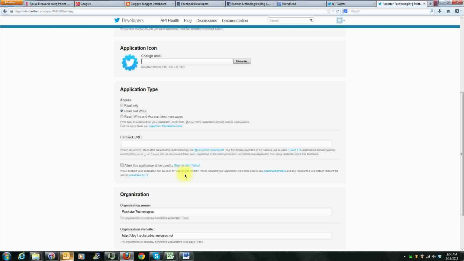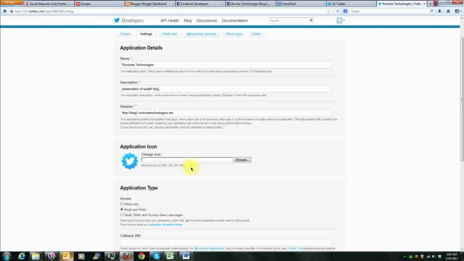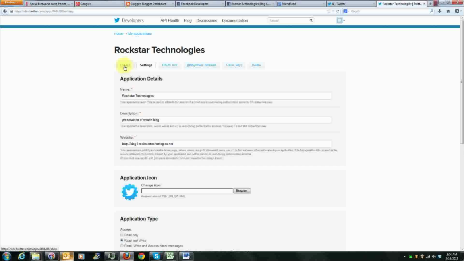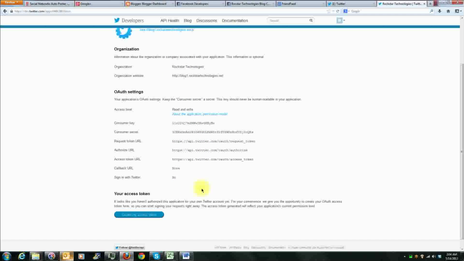I don't know why Twitter is a little finicky and you need to do some of the stuff twice in order to make it save, but that is okay. We can leave the application icon as the default. That doesn't matter. So now that all that stuff is set up, read and write is set, we go to details. This is the information that we're going to want to put into our WordPress backend.